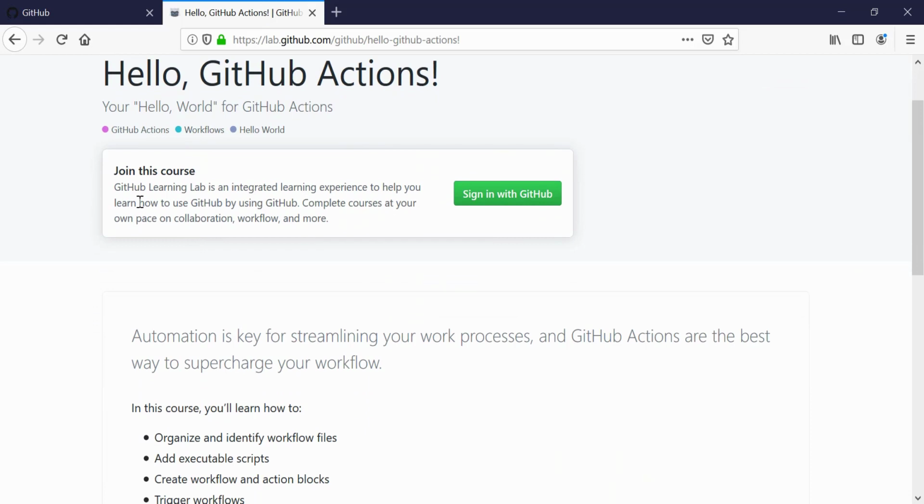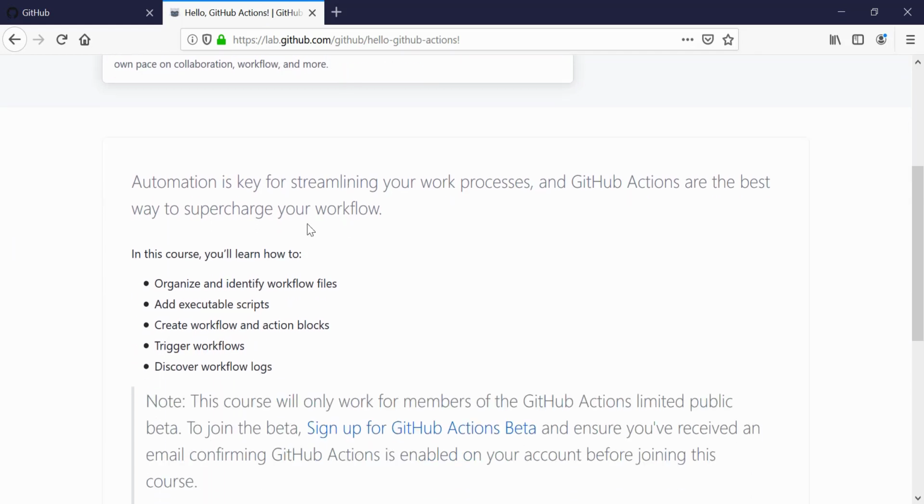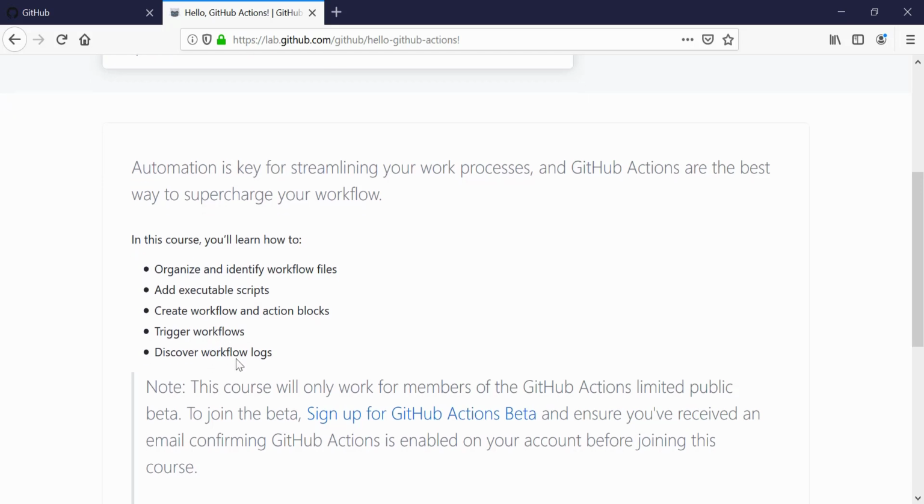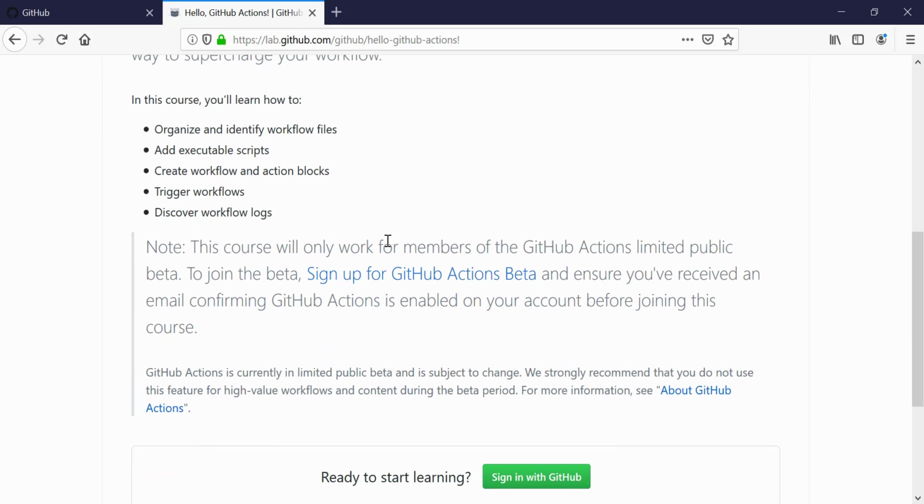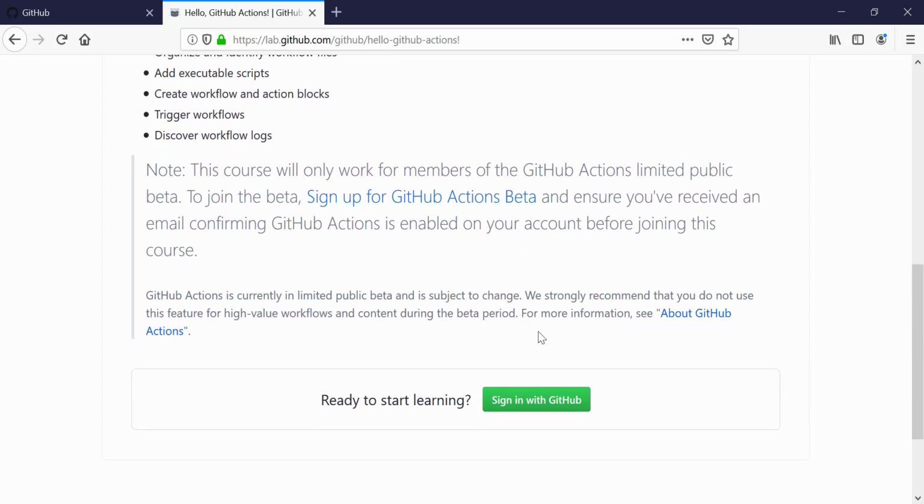So now let's see. It is an automated learning experience that helps you learn GitHub by using GitHub and completing your own course. In this course we are going to focus on these things: organizing and identifying the workflow files, adding executable scripts, creating workflow and action blocks, triggering workflows, and discovering the workflow logs. The GitHub Actions is limited to public beta, and to join that we need to click on this sign up, or we can sign in with an existing GitHub account.